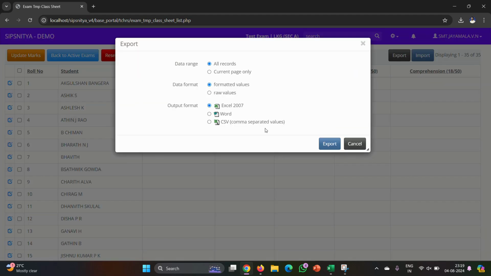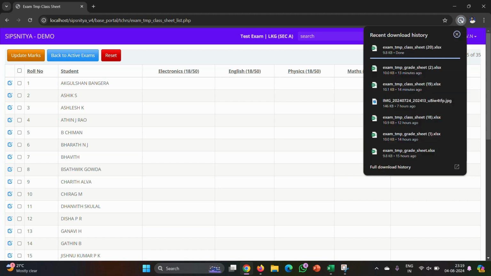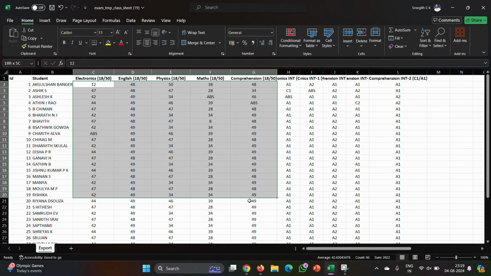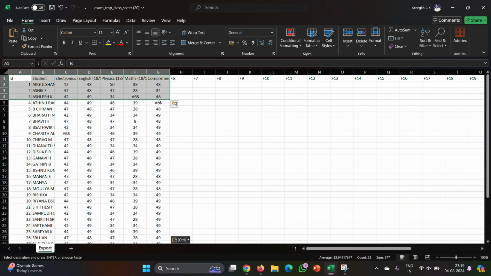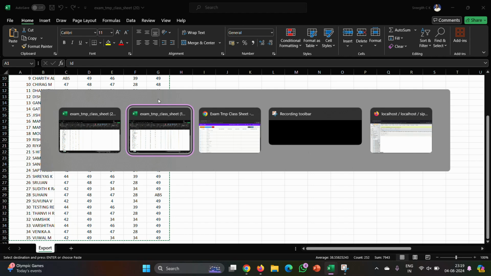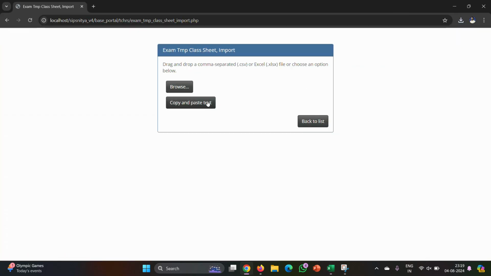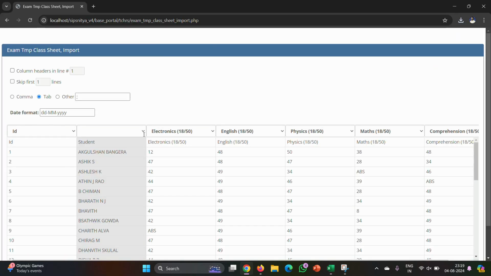Click on Export to get the Excel file structure for quick processing. Copy and paste the marks into this sheet. Then, copy all the data and paste it into SIPSNITYA's award-winning import interface. Just check the data and click Import.